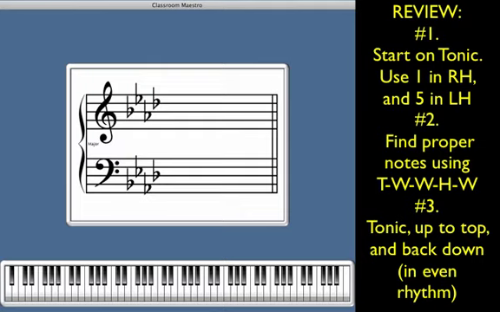Now with that fairly simple lesson, you're ready to play major 5-finger patterns in any different key that you choose. You just have to remember 3 things. 1, you start on the tonic with 1 in the right hand or 5 in the left hand. 2nd, you figure out what notes are involved in the 5-finger pattern using the rule tonic, whole, whole, half, whole.